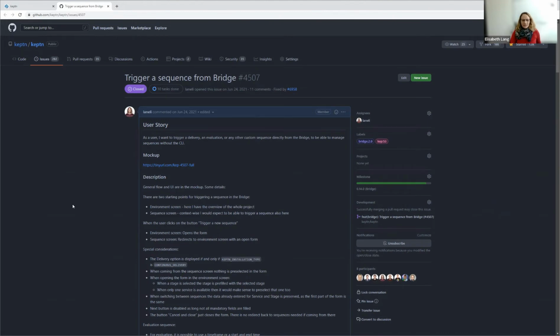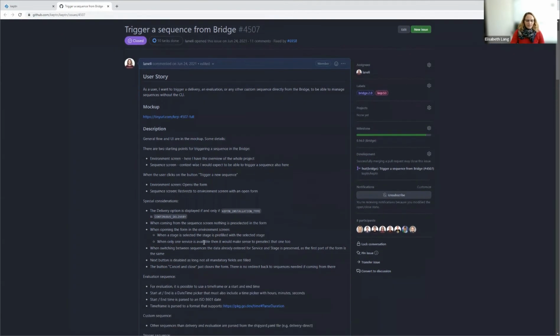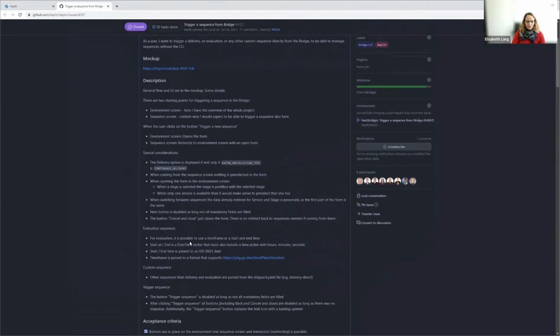You can already trigger sequences from the CLI, but the idea was to make it a bit more user-friendly and to have the whole feature in the bridge also. So basically what we wanted to build is a form that takes in all the values that you also can give to the CLI and then just conveniently start a sequence from the bridge.